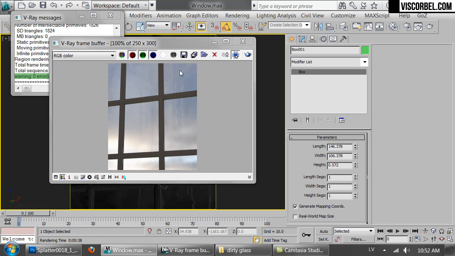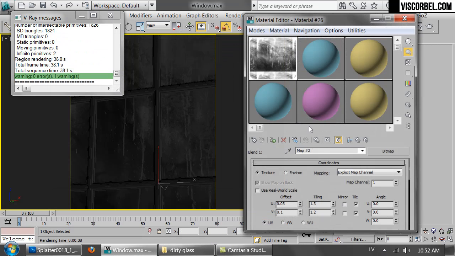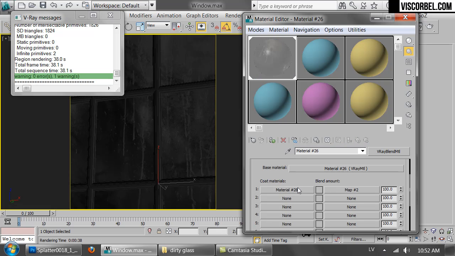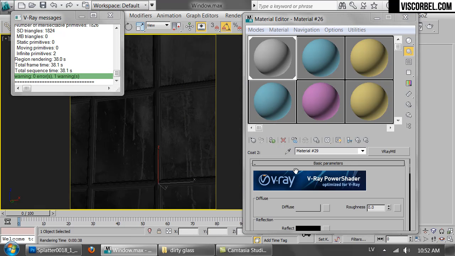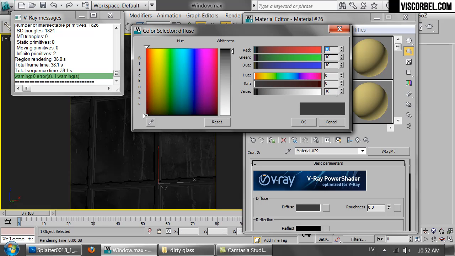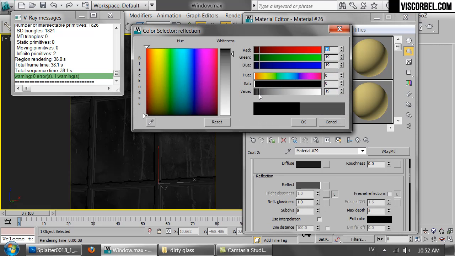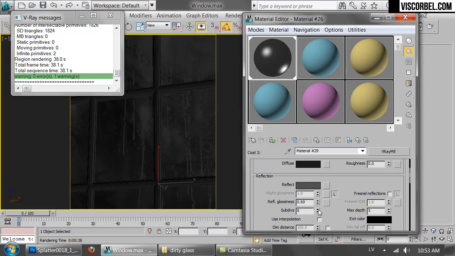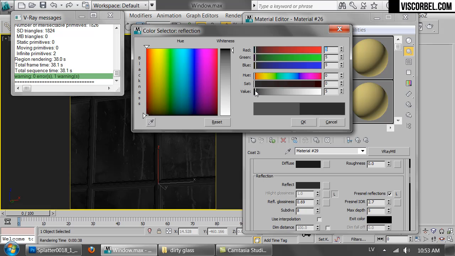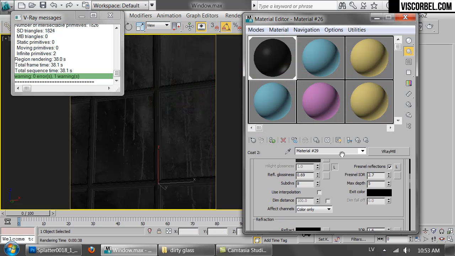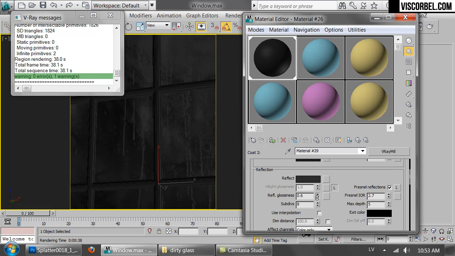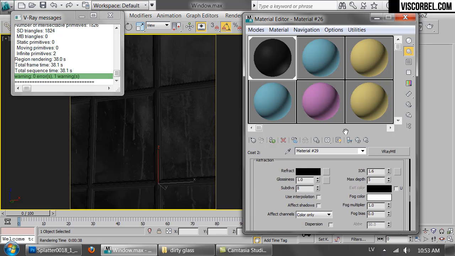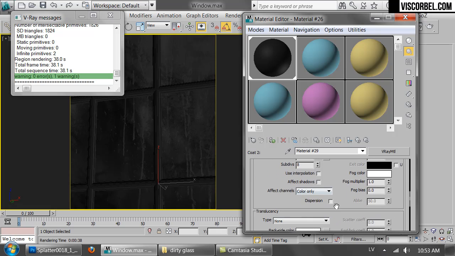We can move on to the next layer, which is the dirt around the corners of the glass. So let's set up another coat material. It's going to be a regular V-Ray material with a very dark diffuse color. Let's write it 2. Just a little bit of blurry reflections. Just a teeny tiny bit. Don't need much. And blur them even more. Okay. And no refractions or anything else.